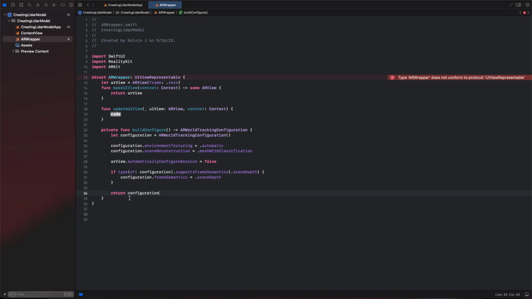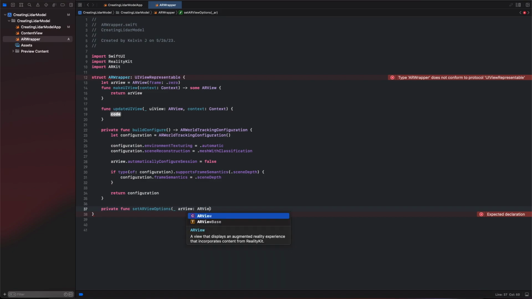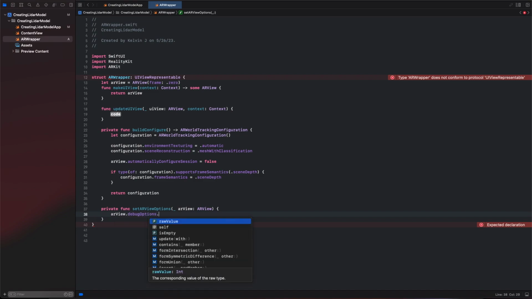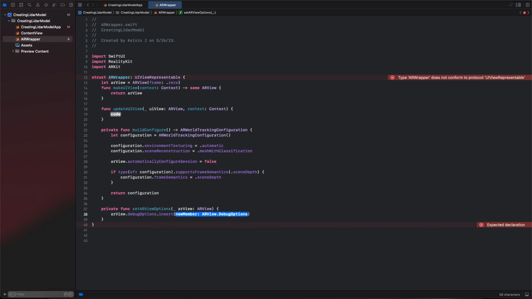Okay, and next step is to create another private method called, I believe it's func set AR view options. AR view, and it's going to pass in a parameter of AR view. Over here, we want to set the debug options to show scene understanding.